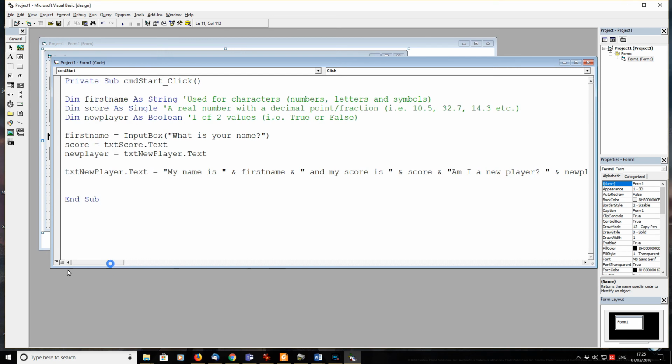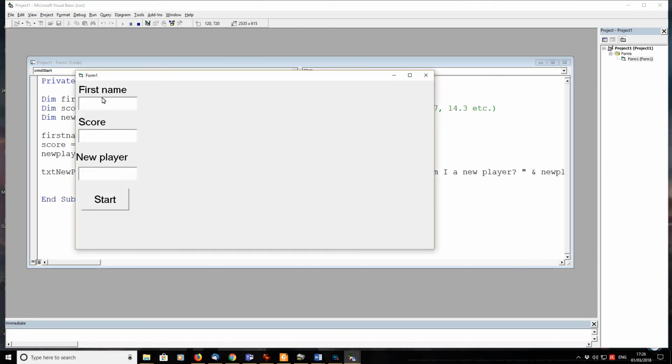Now we're using a combination of all. I'm going to leave the score as 100, we'll just use Fiona's score again. So I'm going to click start. It's going to ask me for the name. I type in Emma, and then it's going to take the score in, take the new player in, and then display everything in the text box for new player.